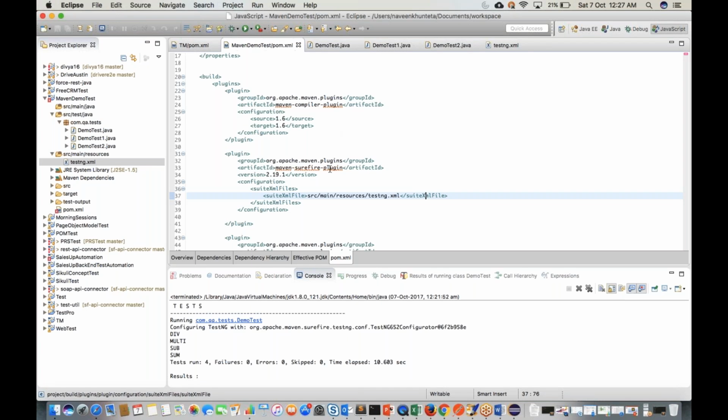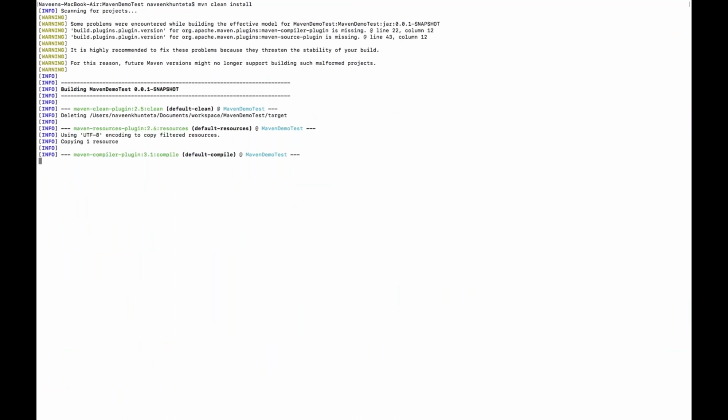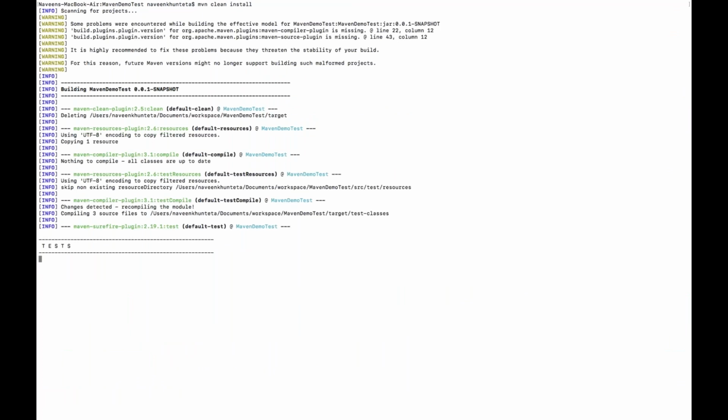Okay, so the testng.xml file is there, fine. And now all the plugin information is there. Now I'll try to execute. Let me clear the console. Maven clean install. Okay, now let's see what happens. Fine. So it will now reach the test case level. Now see, all the tests, 12 test cases are getting executed.